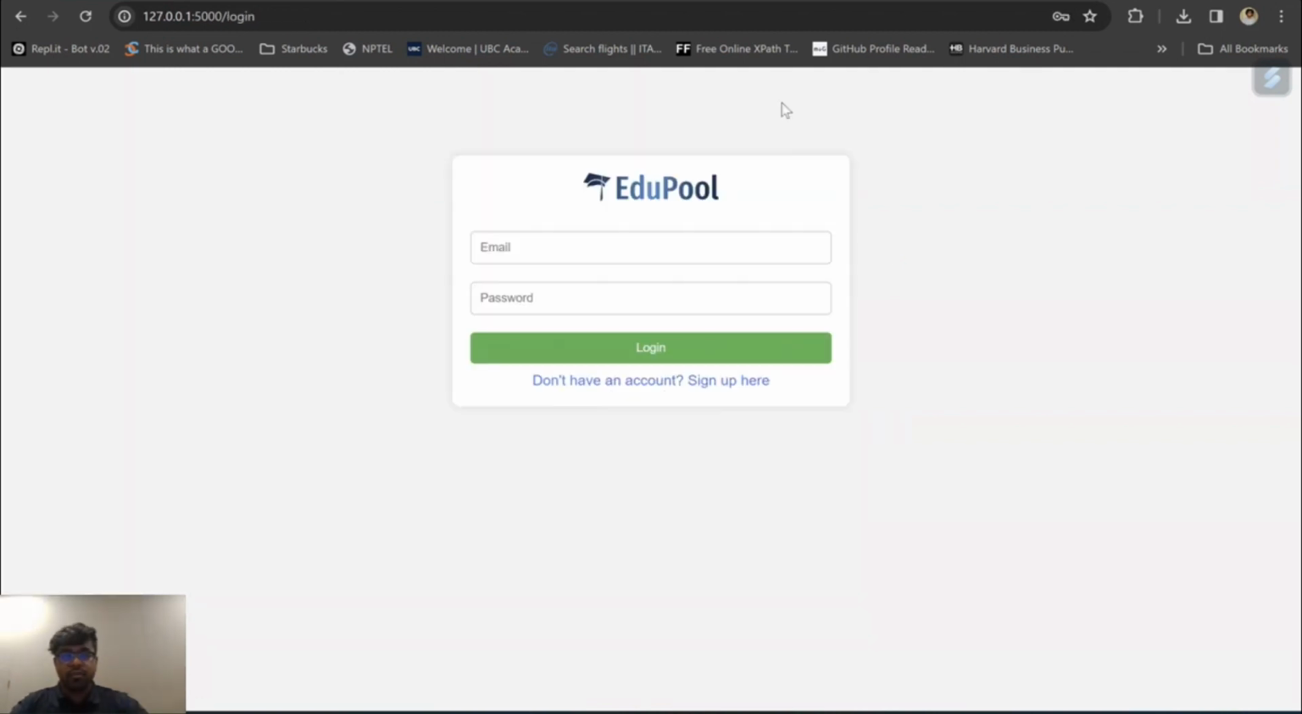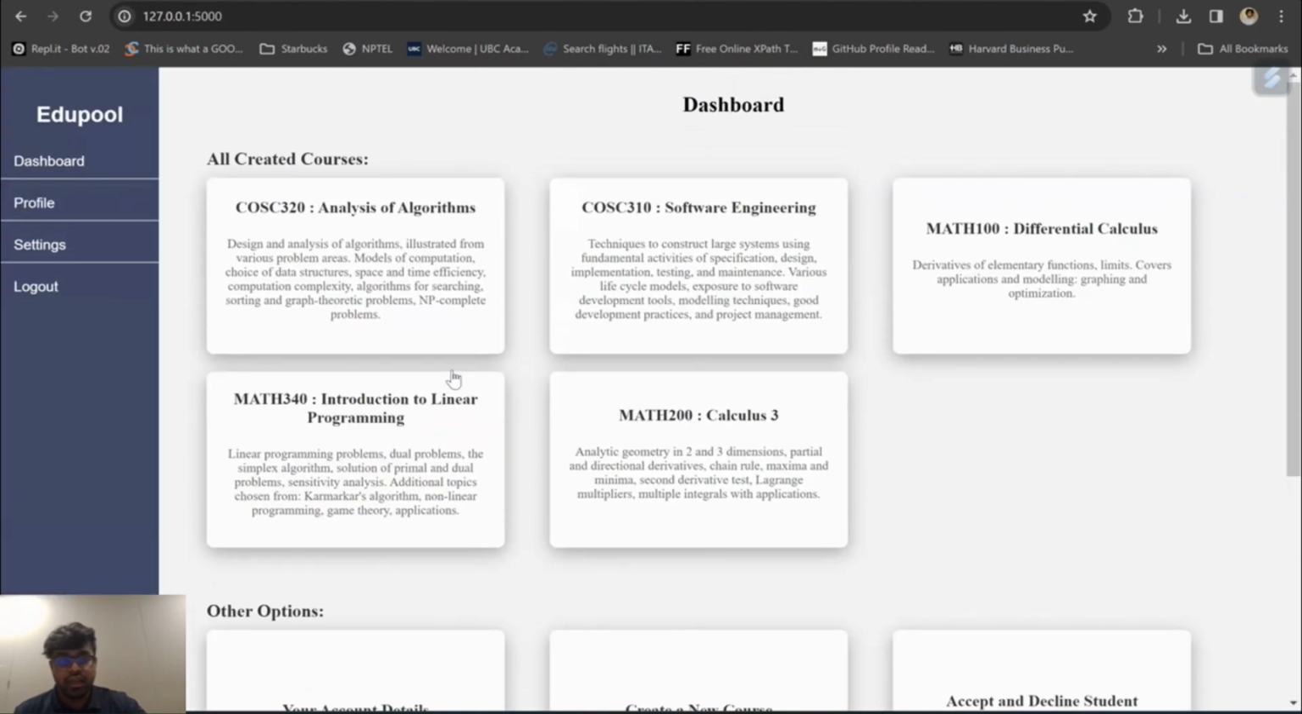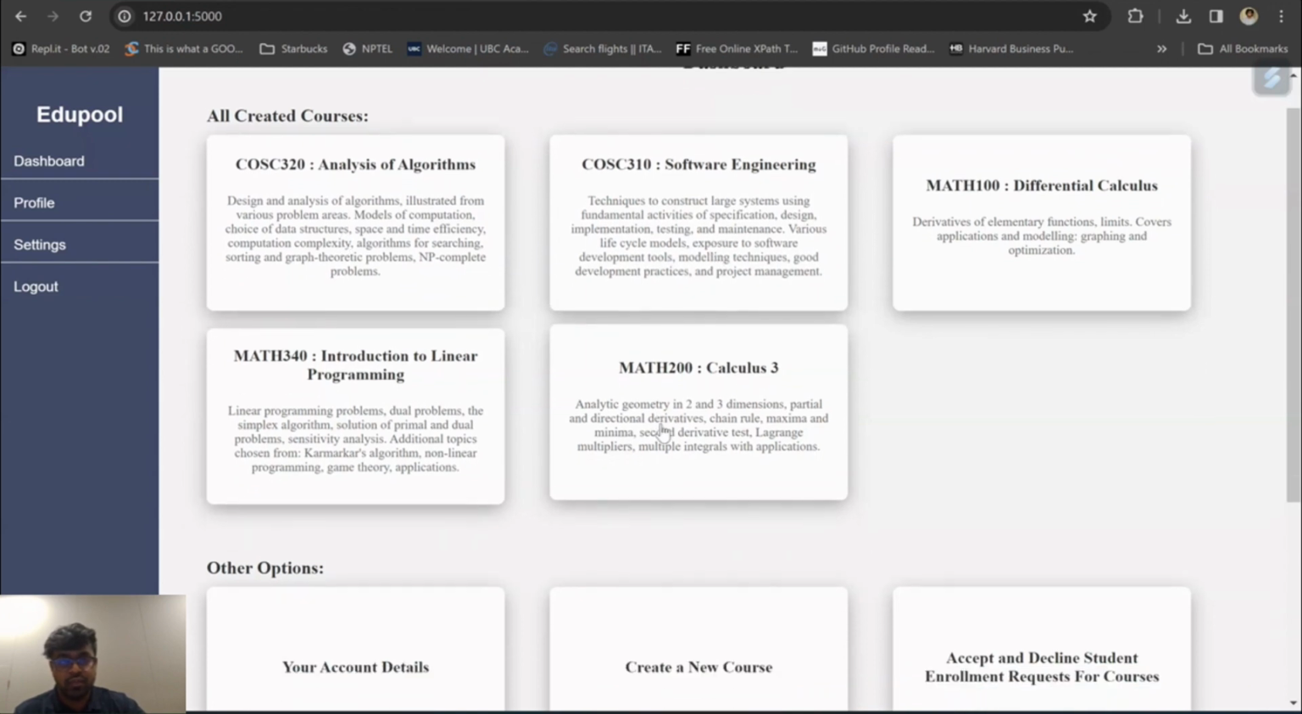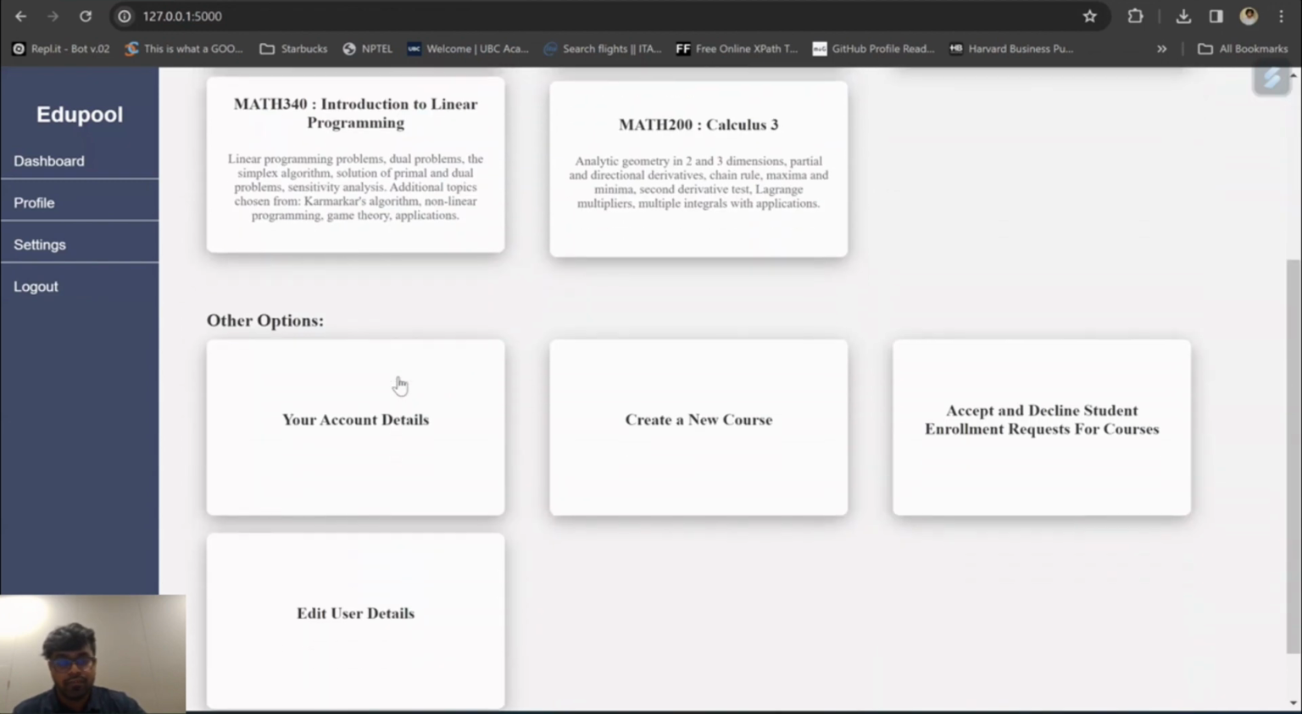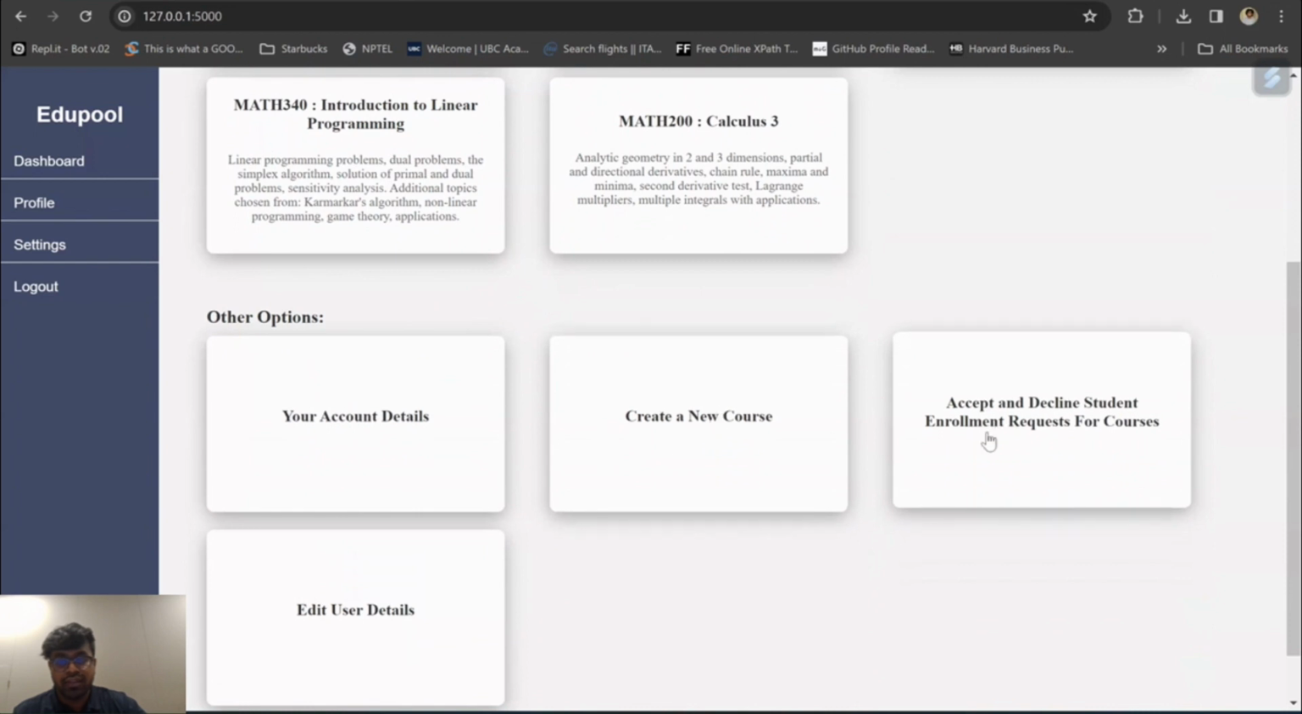Hi, I'm going to be talking about the admin page where you can actually see and accept or decline the request which Sanjith has sent in. So currently on the admin page, we have all the created courses. So currently we have 5 courses on the database and we plan to add multiple later on. And we also have a create new course option and an accept or decline student enrollment request for the courses.